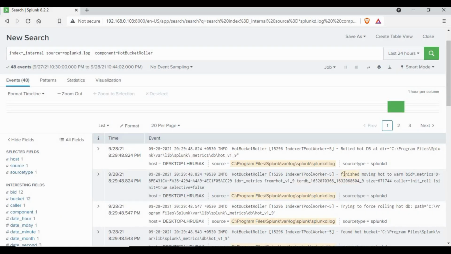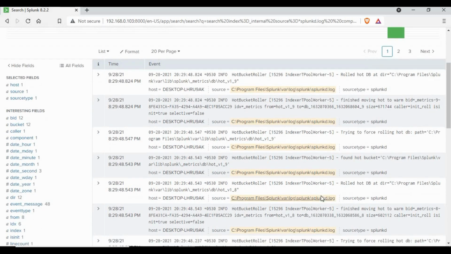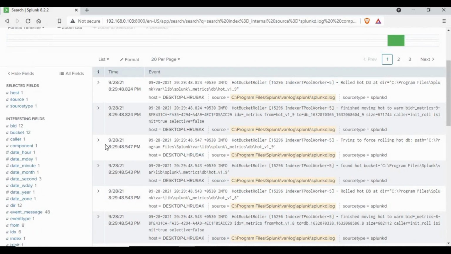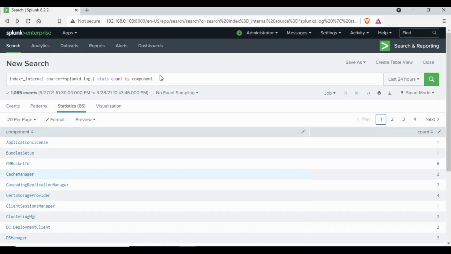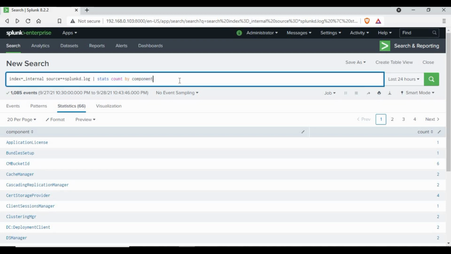And you can see here, finished moving hot to warm. So all this information is written in this log file, like how the buckets are moved from hot to warm and all those things. You can see all the details over here when I just search for that component, right? In a similar way you can check the components. It's a simple way: you just put a stats count by component and you will get the details. So it's not mandatory that you go to the splunkd.log and search it there.